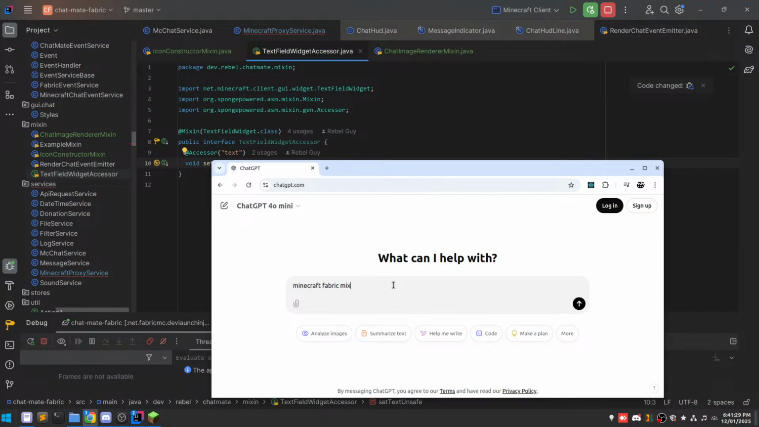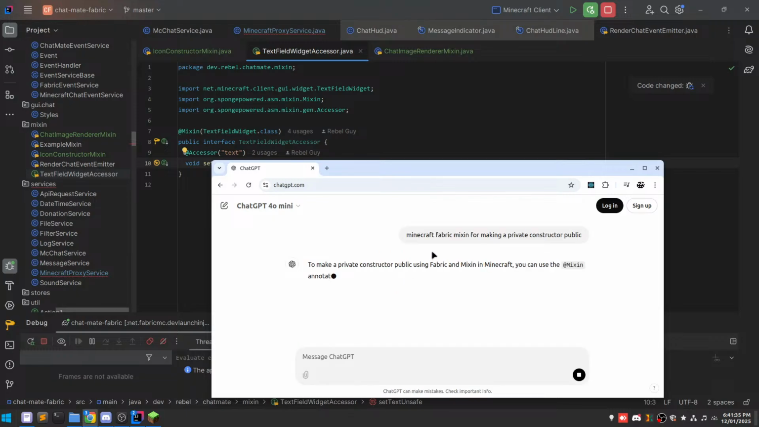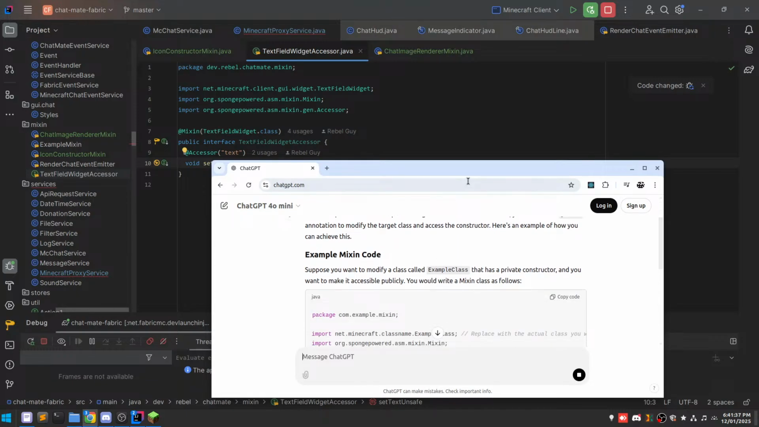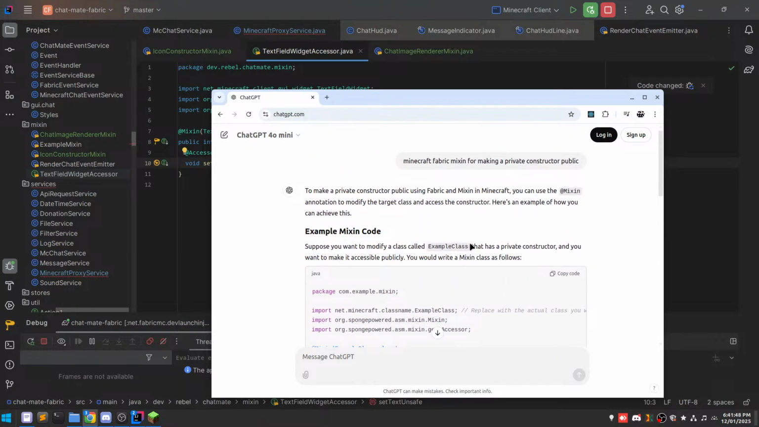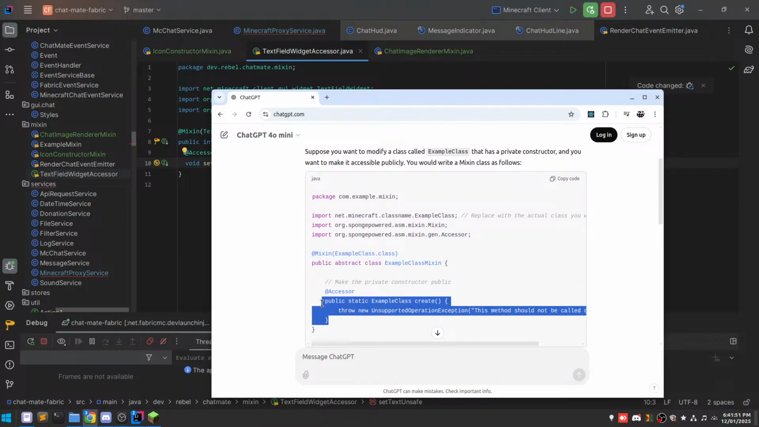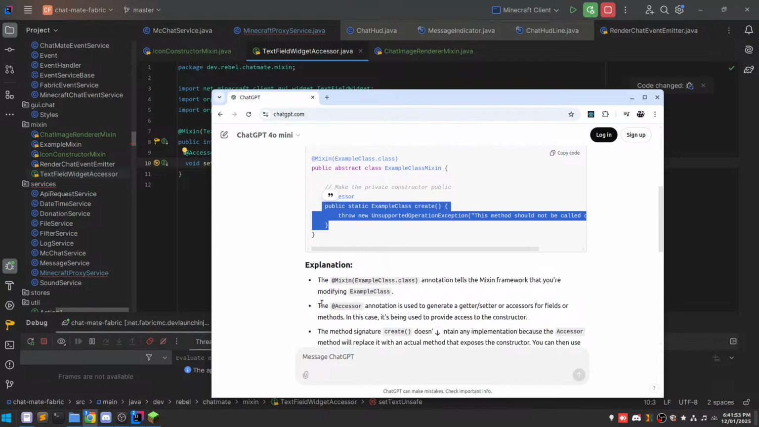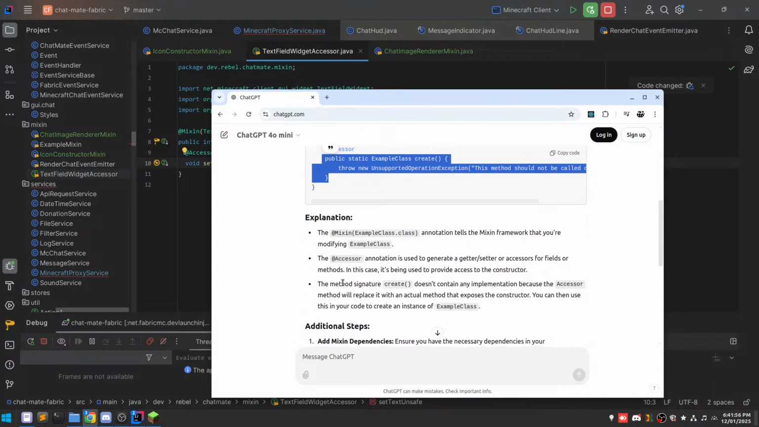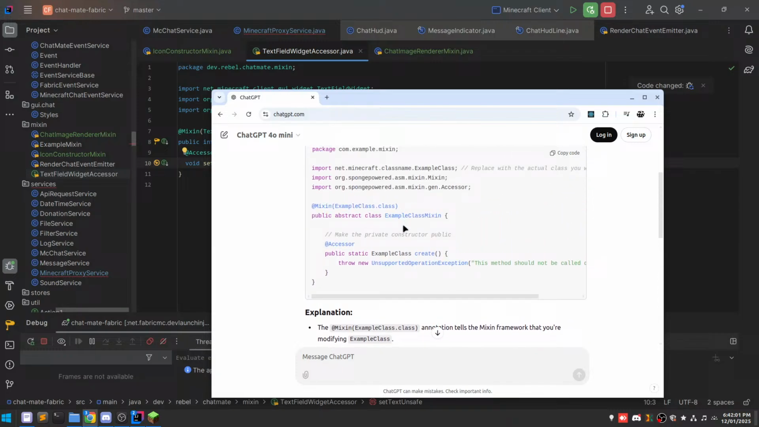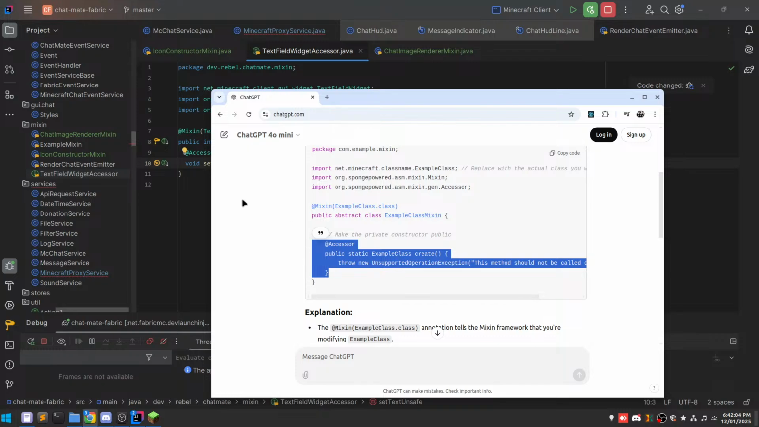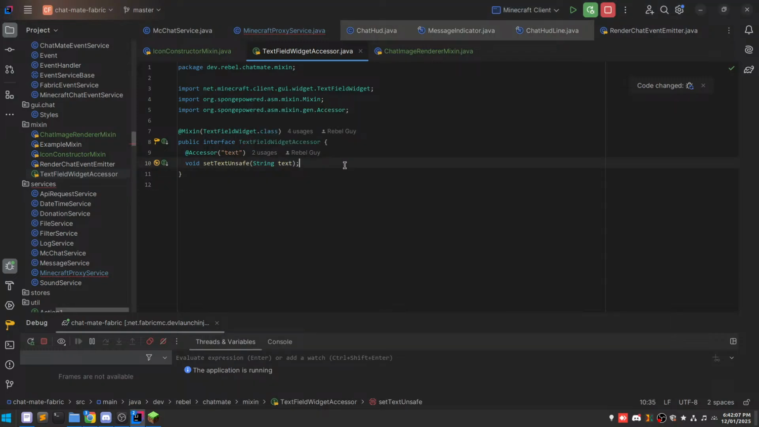Minecraft Fabric mixin for making a private constructor public. This should probably tell us the answer. It's pretty good. It's been crazy helpful. There you go, that's all we need. Does it need the create method specifically? How does it know to use the constructor and not any other method? Okay, let's just try it out and see what happens. Copy and paste is what we like.